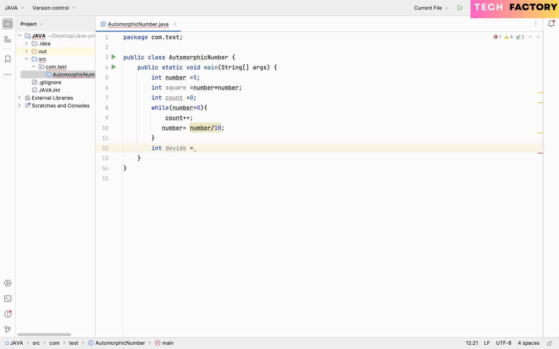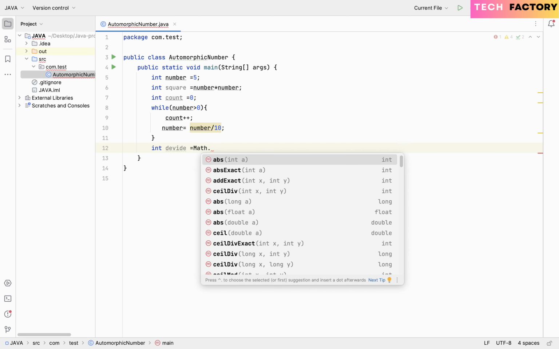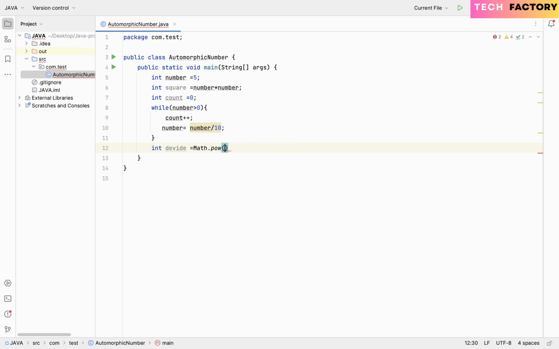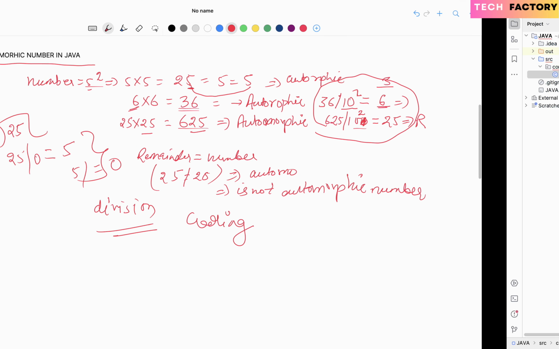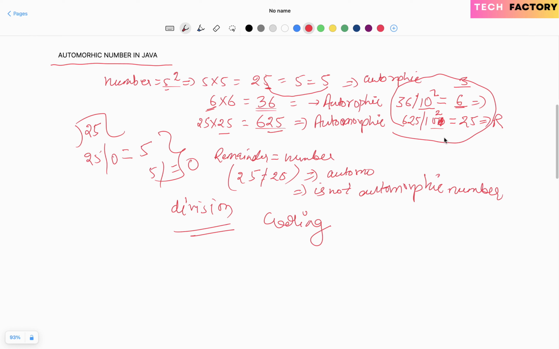I am going to divide it with the help of power. So first I am going to get the power of the given number. So we have one class, Math.pow, and the base we are going to make it 10, like you have seen here in the given program.